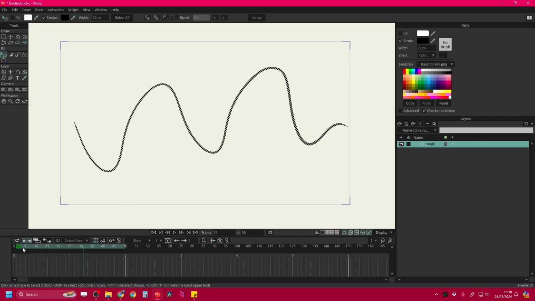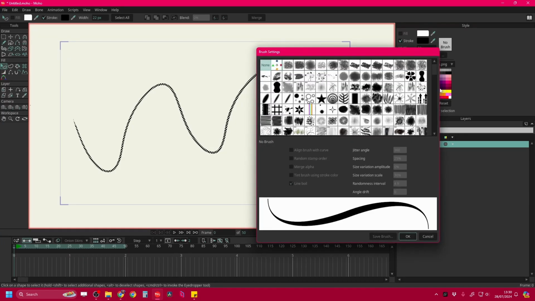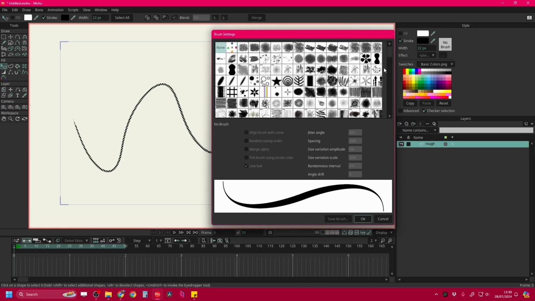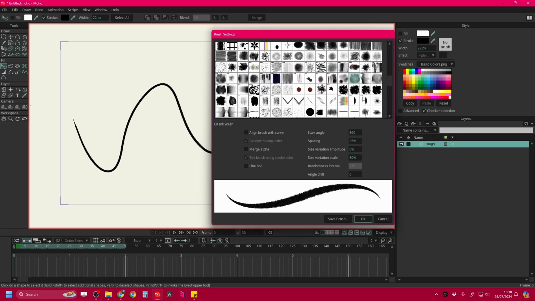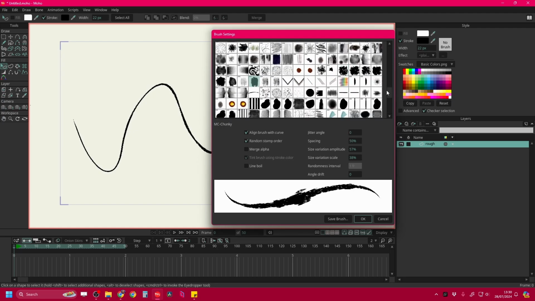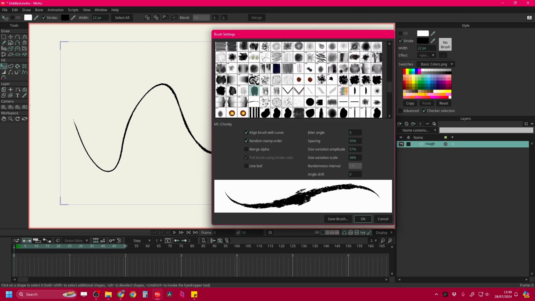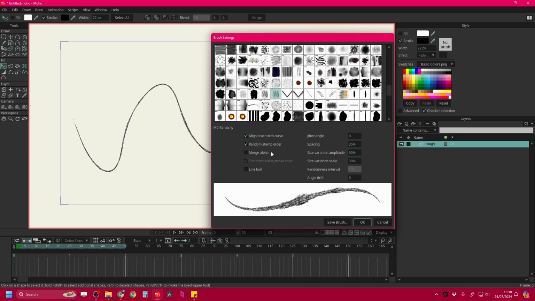If I select this line, I can add some more parameters to it, one of those is brush. So this is how you make your lines sexy. I like to draw the line first and then come into the brush panel and choose something so I can see it update in real time. I would like a scratchy one just for the purposes of this demonstration. So I can apply a scratchy brush to my line.